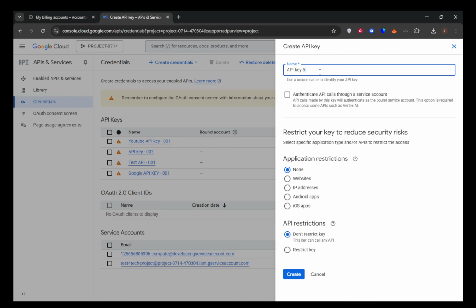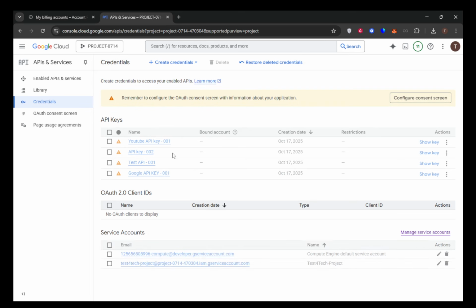Make sure you copy this key and store it somewhere safe. It's like the key to your house. Anyone with it can access your project's resources, so you want to keep it secure.